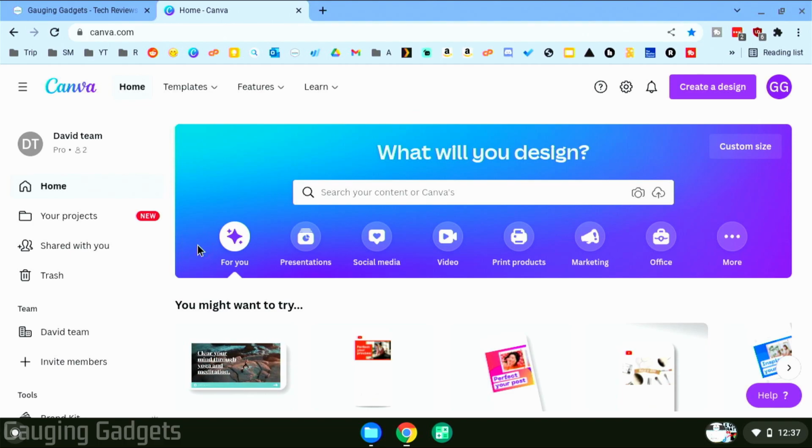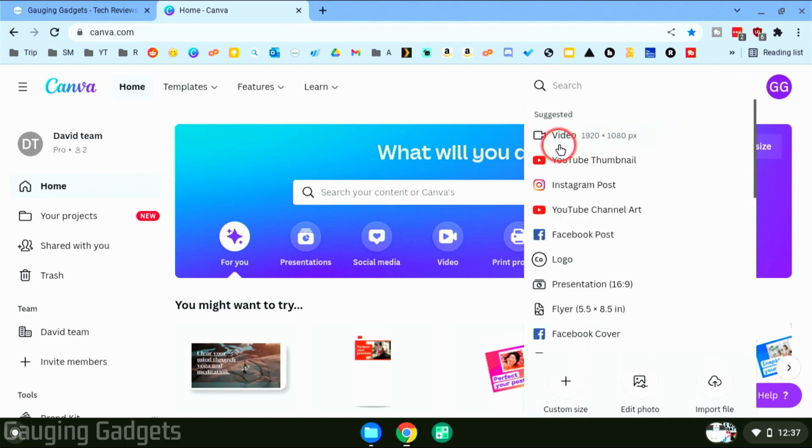All right, so to get started with recording the screen on our Chromebook, go to canva.com or use the link in the description if you want to support this channel. Create your account and then go up to the top right, select create a design, and then go down to video.